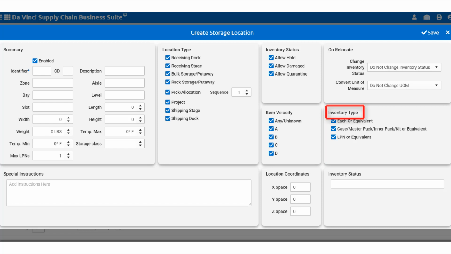Moving down, next we'll talk about inventory type. This is used with barcode scanning and directed put-away and/or inventory relocation. This forces the correct inventory unit of measure to be stored in the correct type of location by unit of measure. Cases and case locations, eaches and each locations, and pallets in pallet locations.